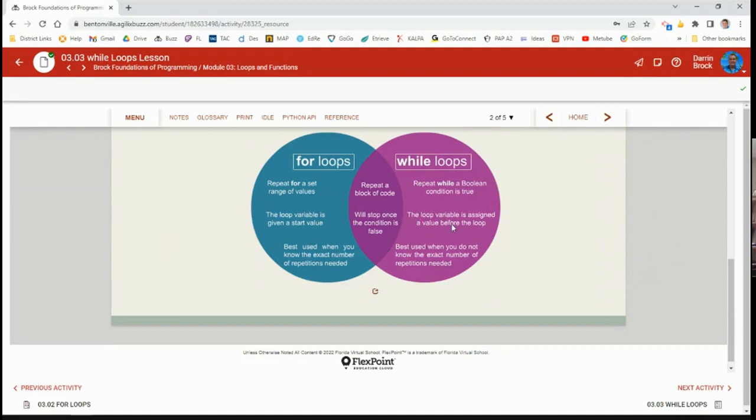And the loop variable is assigned a value before the loop on while loops. You know, you said that x equals 0 or x equals 1 before you did the while. This is best used when you know the exact number of repetitions needed. This is best used when you do not know the exact number of repetitions needed. You just know where it's supposed to stop.